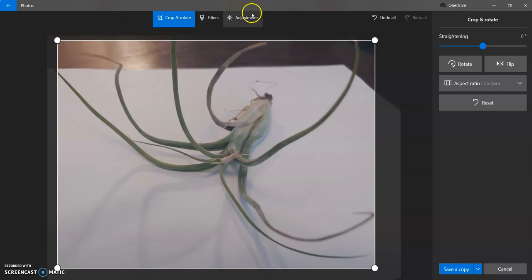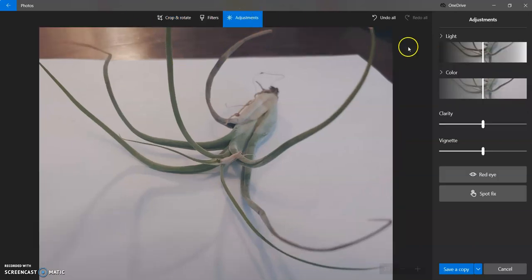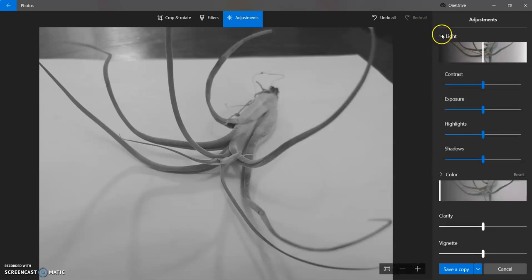I'm gonna next go to adjustments, and I'm gonna go to the color toggle right here, and I'm going to slide it all the way to the left. So now my image is a grayscale image, which will be better for us as a reference for doing pencil shading.